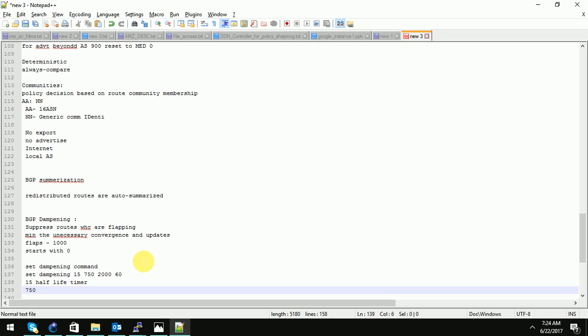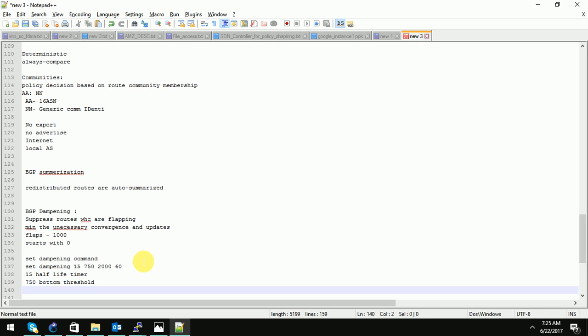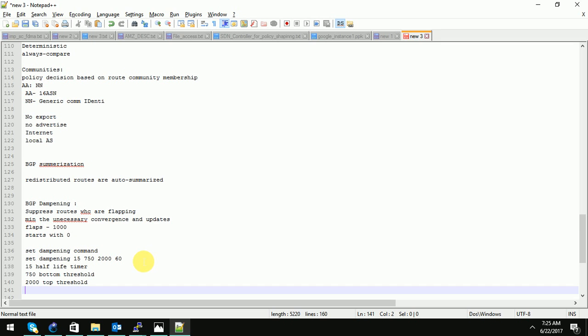750 here refers to the bottom threshold. If the penalized routes fall below this threshold, then the route is no longer suppressed. The 2000 here refers to the top threshold. If the route flaps to the point that its penalty exceeds this threshold, it is suppressed. The 60 here denotes the maximum amount of time the routes can be suppressed.